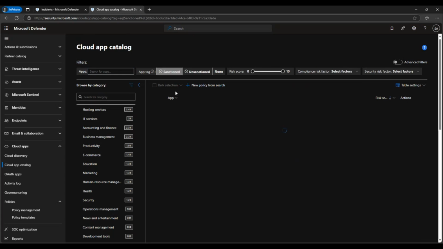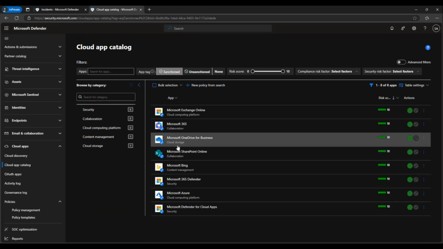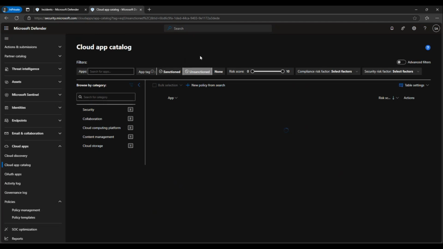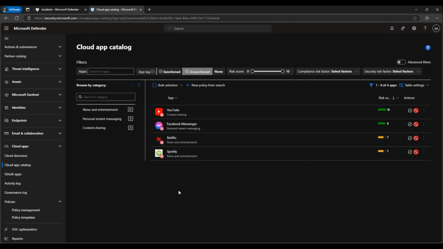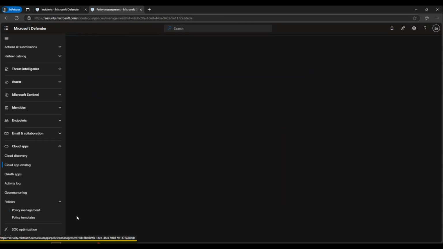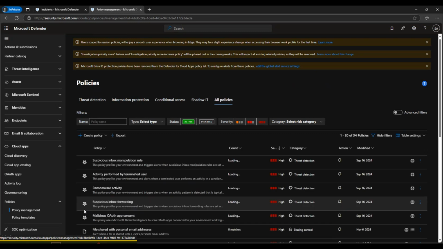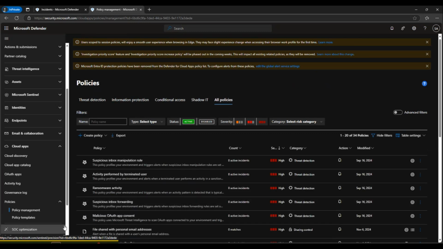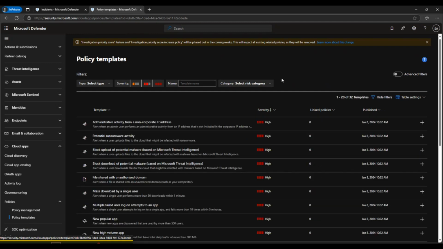We can see only sanctioned apps if we want, and also the unsanctioned apps, the blocked apps that we have added, and we have seen how Spotify got blocked, how Messenger got blocked from running on my specific endpoint. On the policies, again, we have a granular way to create Cloud App security policies, and also templates that allow us to have a proper control in place for our files, threats, file sharing with unauthorized domains in this case, and so on.